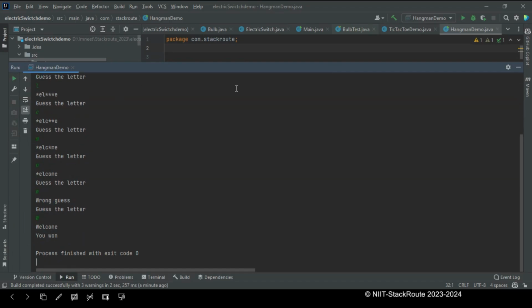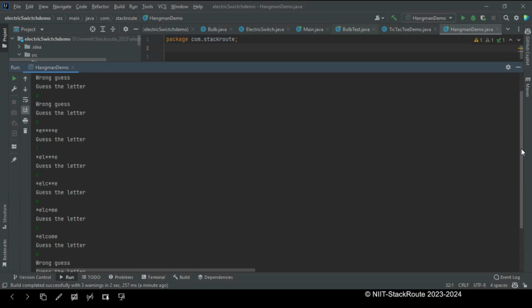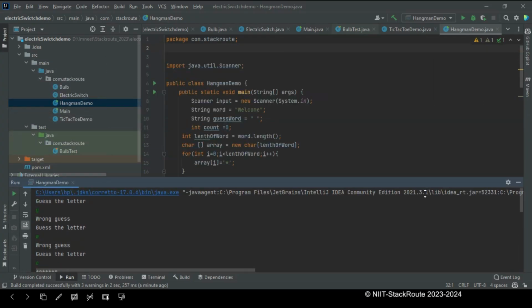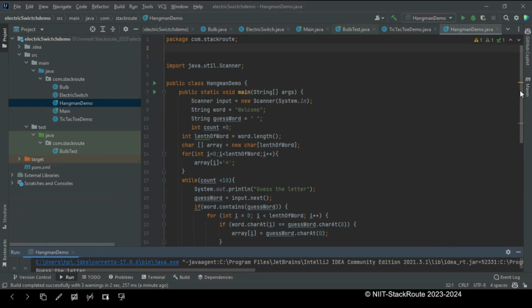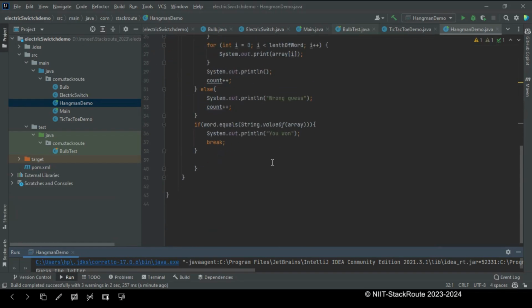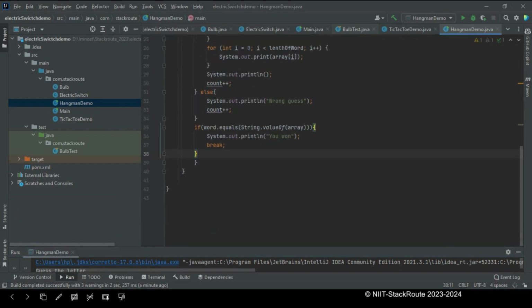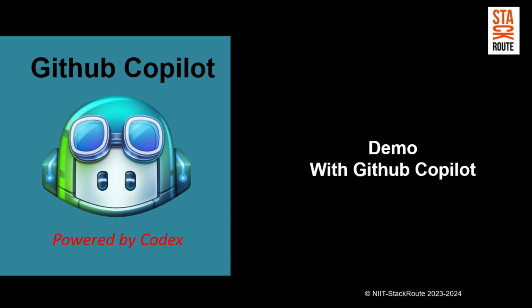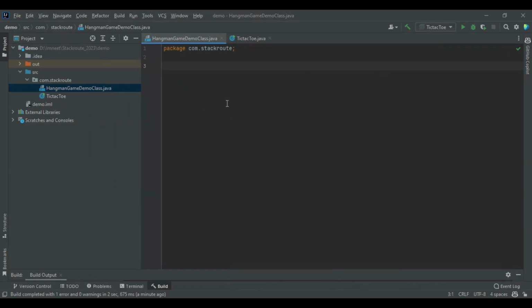So can you see how we have created this Hangman demo? I hope the code is pretty much clear. Now let us see, we have written almost 40 lines of code. Now let us see the same demo with GitHub Copilot. So now let's see the demo of creating a Hangman game using GitHub Copilot.